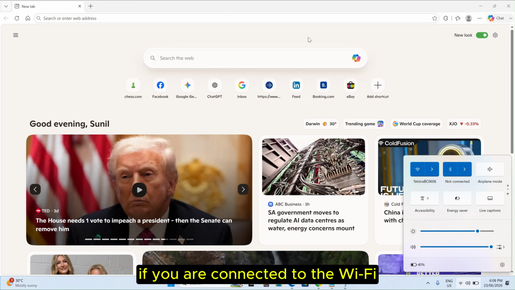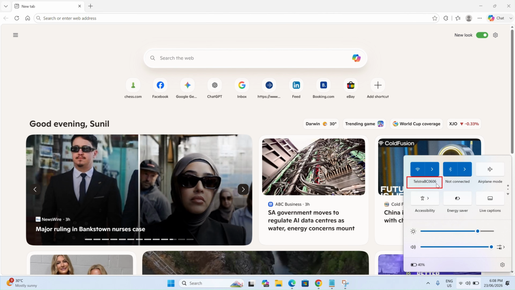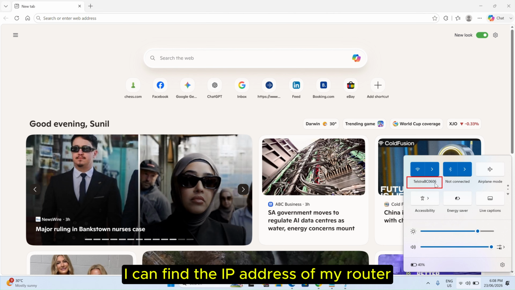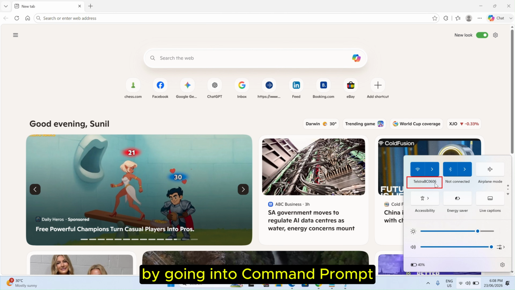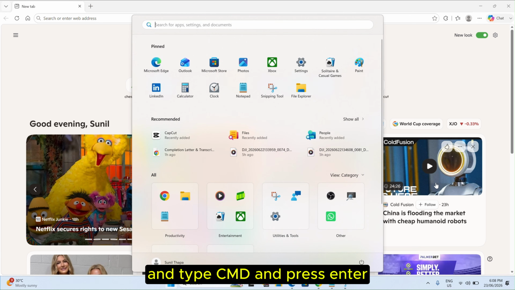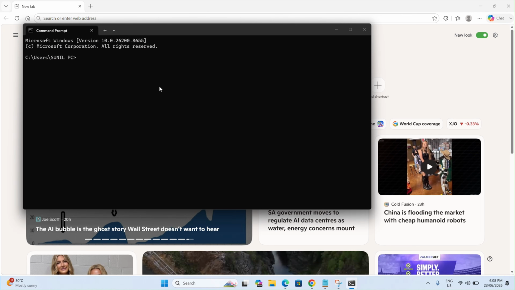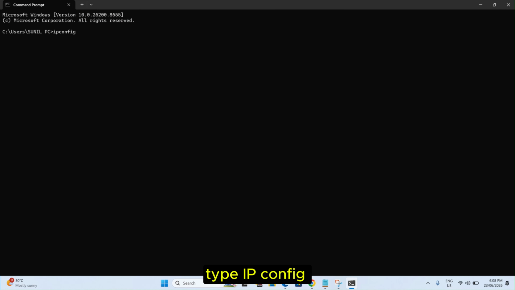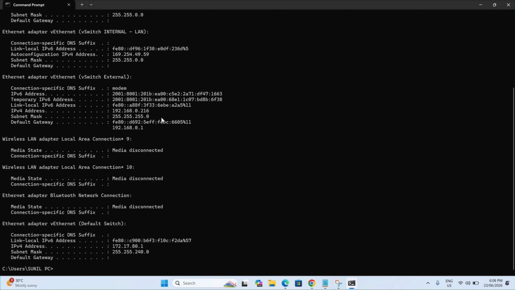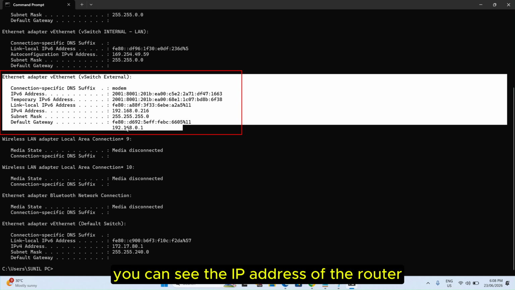If you are connected to the Wi-Fi, for example, here I am connected to Telstra BC0606, I can find the IP address of my router by going into command prompt. To access the command prompt, you can press the Windows key on your keyboard, type cmd and press enter. Type ipconfig and press enter. You can see the IP address of the router, which is the default gateway.